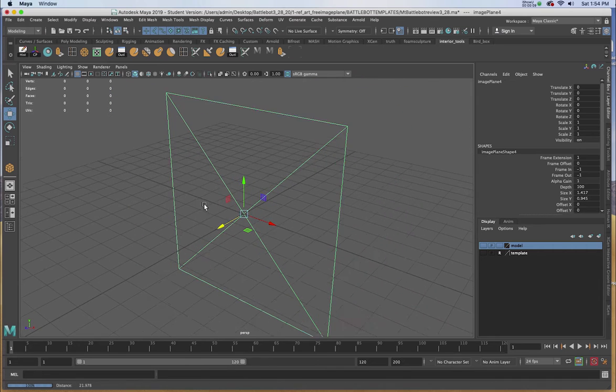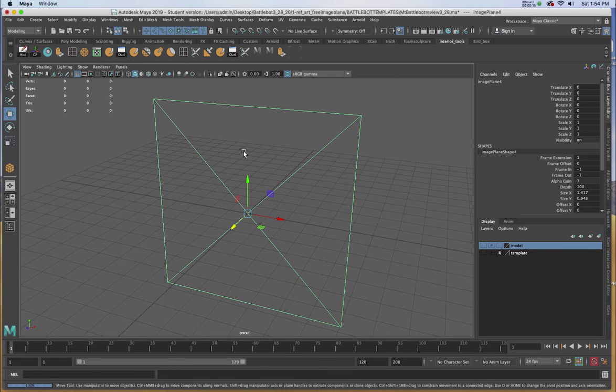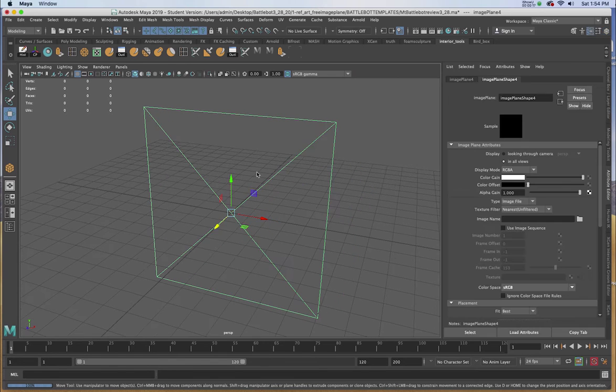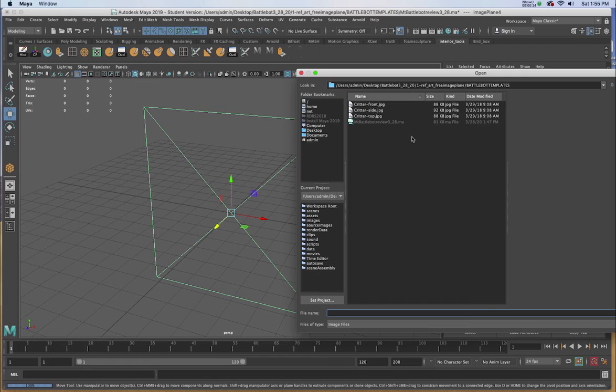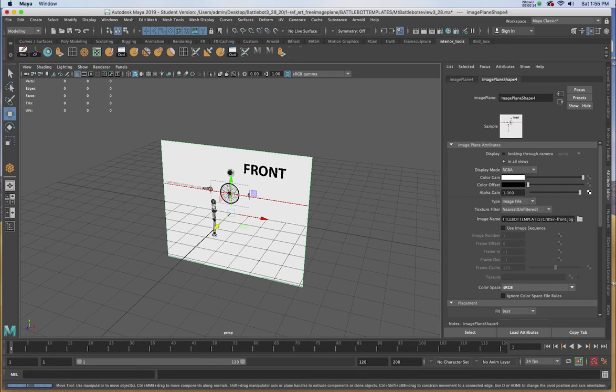It's along my x-axis. And if you recall, all we need to do is place the image we want for our reference on this. I'm going to go to the Attribute Editor. In the Attribute Editor, I'm going to go down to where it says Image Name. I'll click on the folder, and I'll navigate out to my folder with the image planes that I want to use. And I'll choose Front, and I'll hit Open.